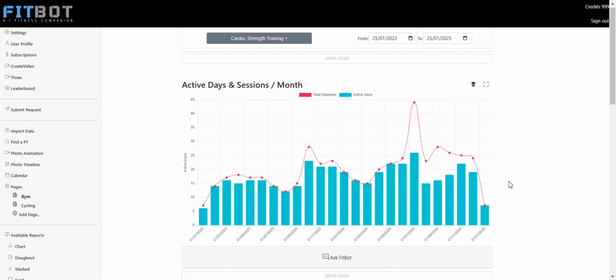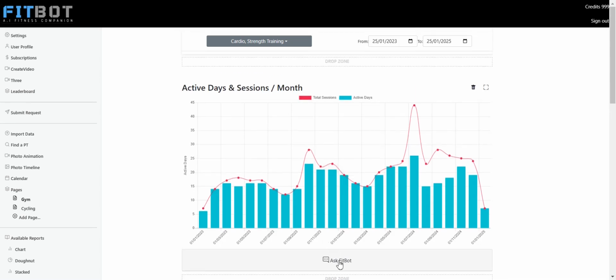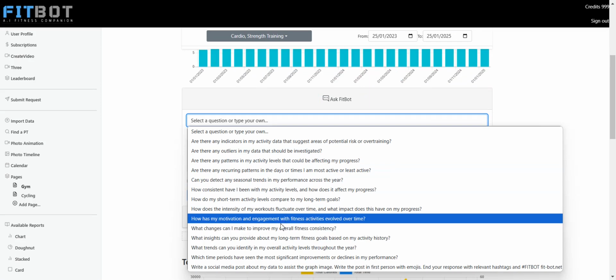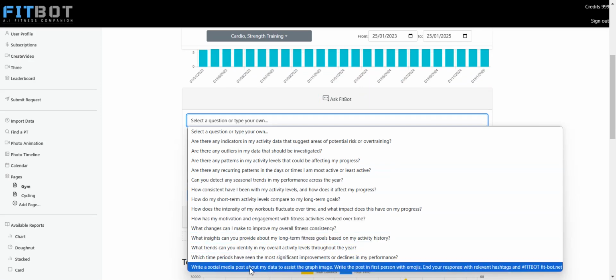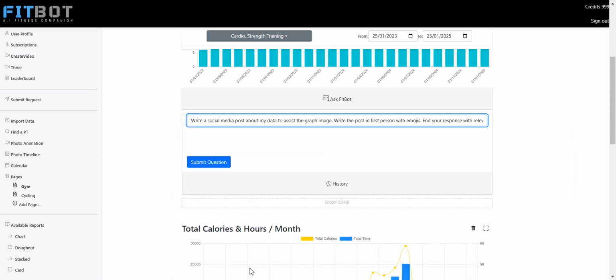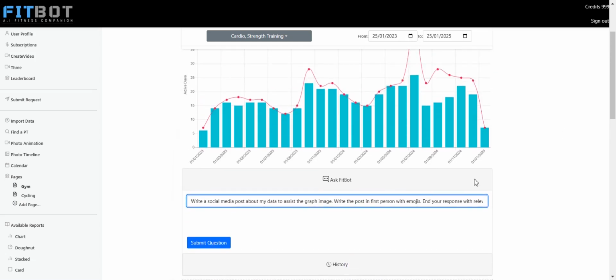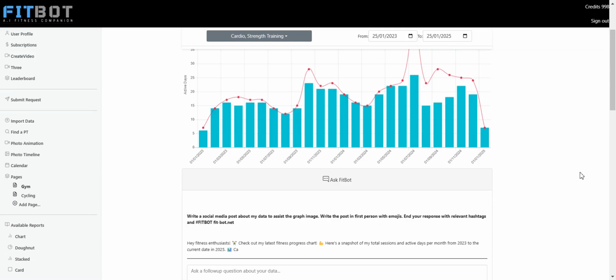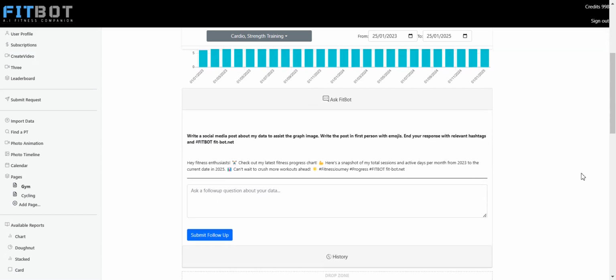So we've got the report here. We can submit this report to Fitbot, and Fitbot will give us feedback on this particular data. So there's some predefined questions here that we can select from. We can even ask it to write a social media post about the graph, which is quite good if you want to share the graph on social media and you want a nice little emoji description. So here we are.